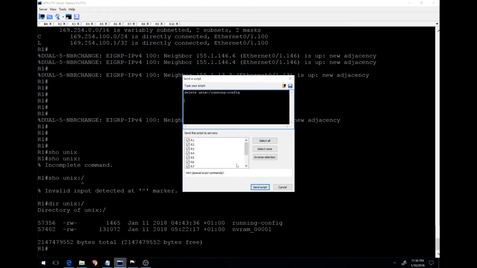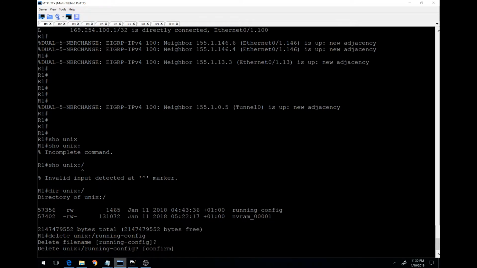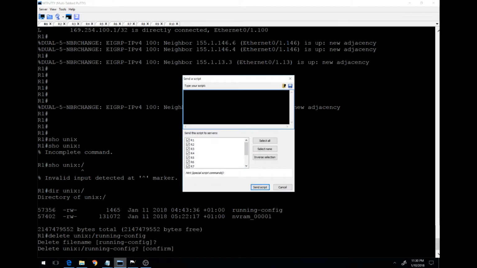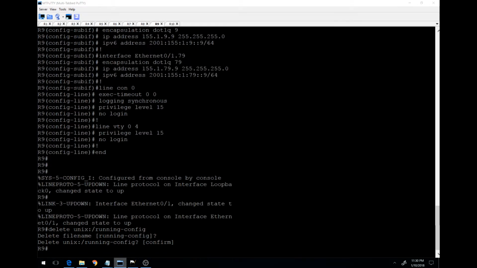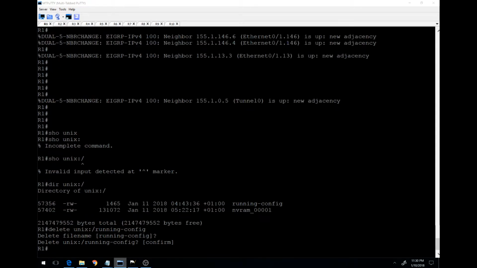And I'm going to hit enter twice. Send that to everybody. Here, are you sure you want to delete? Yes. Looks like I need one more carriage return. I'll put that in, send it. So now all of the terminals should be good to go.